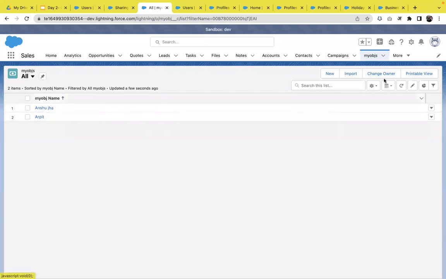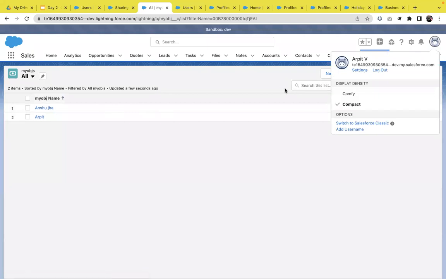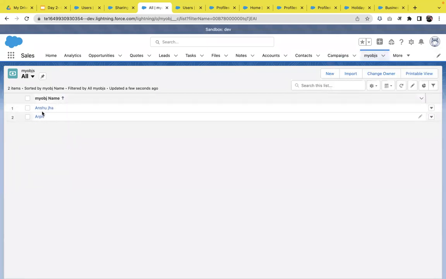So here this is the same user RP3, and we are able to see both records here. But for Ansuja, we are not able to see the RP3 record. Okay. Now this is how we can control the sharing.